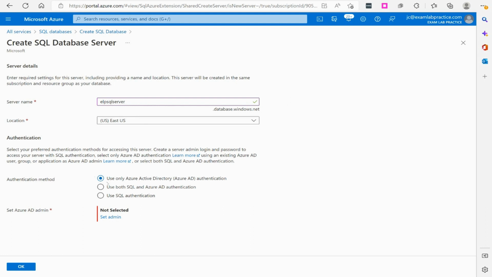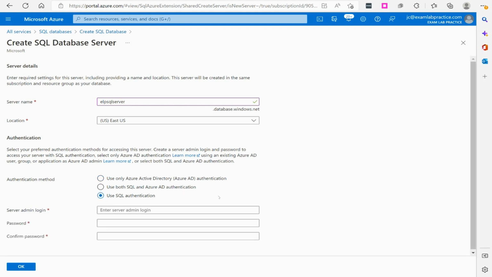Okay, so then it's going to ask me about the authentication system. How do I want to do authentication? Do I want to do Azure Active Directory authentication? Do I want to do SQL, or do I want to do SQL and Azure Active Directory? Okay, for now, we're just going to choose SQL, and we're going to basically manage our user through SQL.